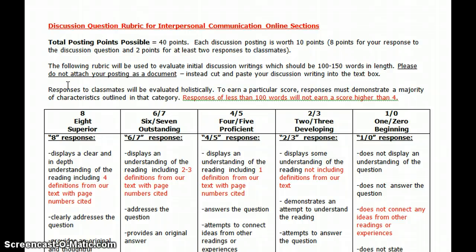Please do not attach your posting as a document. The reason I say that is a lot of students do not like to open Word documents just simply because of viruses and other things. The other thing that I find is that students don't take the time to open up a classmate's Word document when everybody else's is cut and pasted right into the text box. So please do not attach your discussion posting as a document.